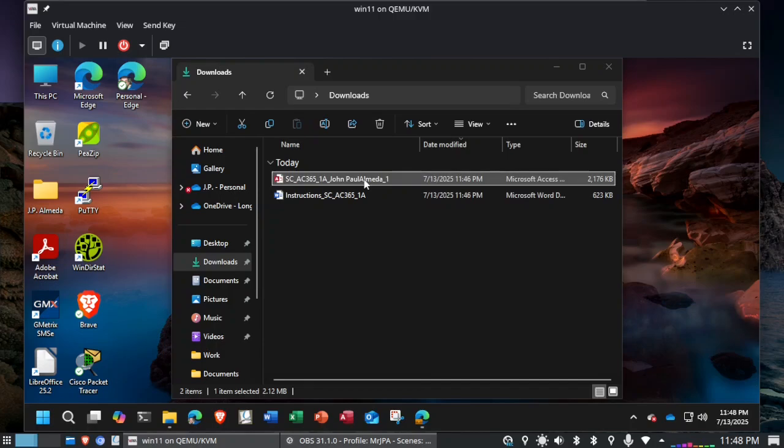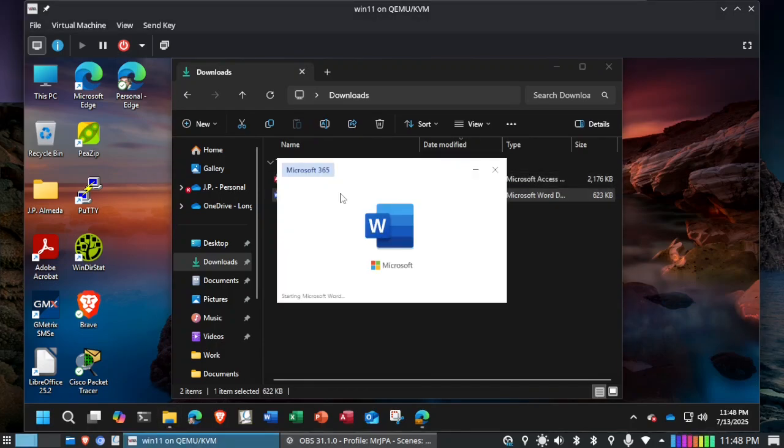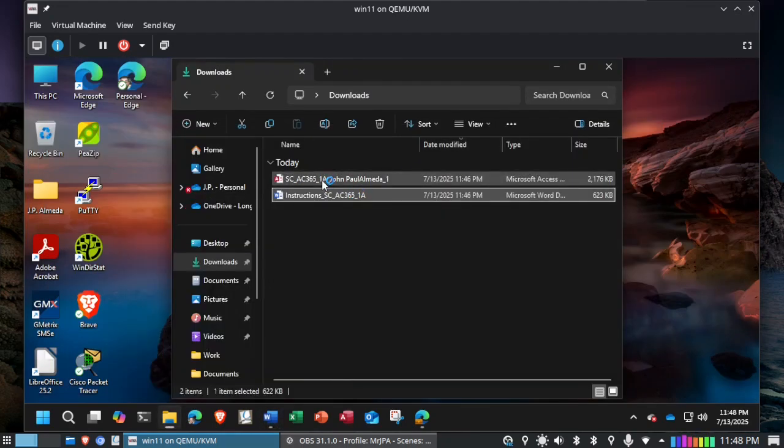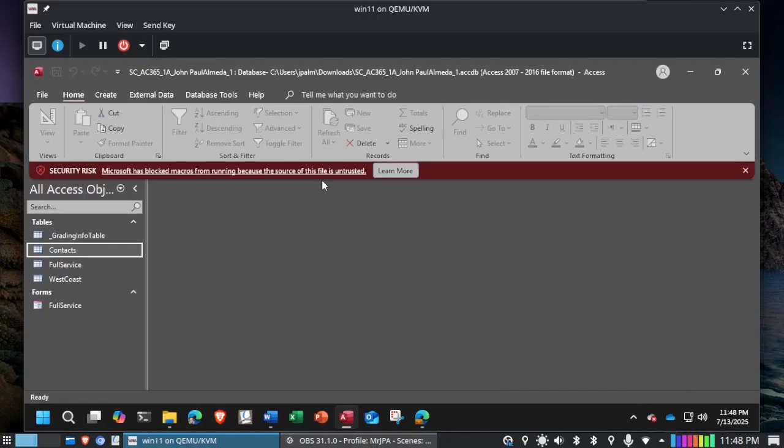So as before, double click on your instructions file, and then you'll double click on your start file. So here's the start file. And first thing you'll see here is this security risk. Now, you can ignore this, but I want to show you real quick.